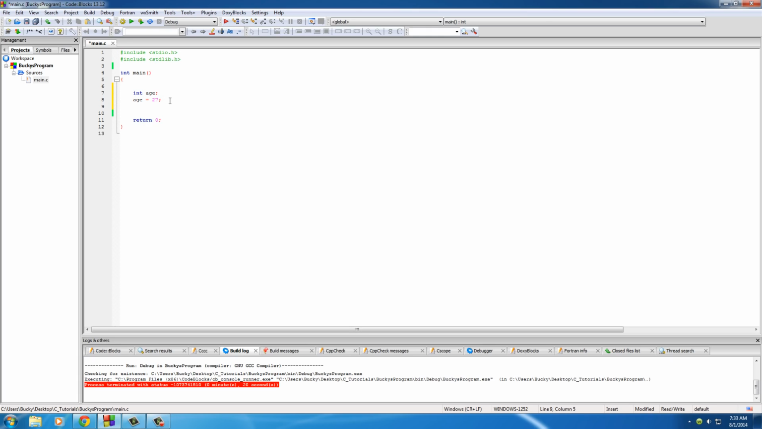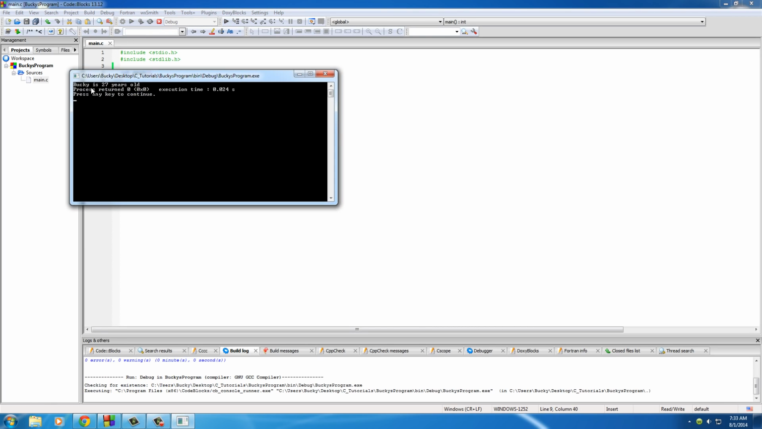So let's go ahead and do one more thing. Printf on the screen, and we can say Bucky is %d. Remember, this is an integer, %d, and we'll say years old. Now for the conversion character, we can just put age. We don't need to put the number 27 itself because age is pretty much viewed as that value. So run this, and it says Bucky is 27 years old.